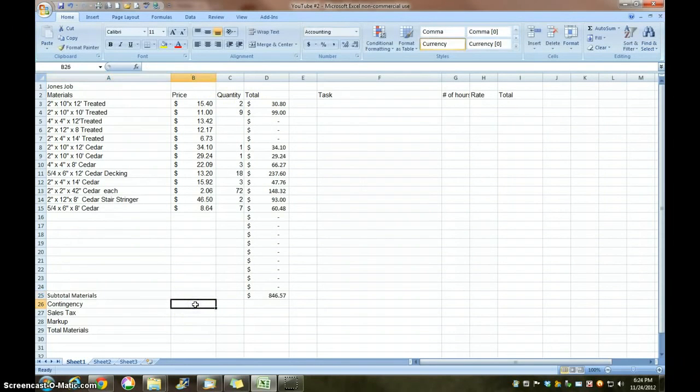I'd like to figure in a percentage for my contingency, and we're going to use 10%. Now that's coming up as $1. We want that to be a percentage, so I'm going to go back to that. Actually, I want all three of these to be a percentage. Now look what it did, it made that 1,000%. So go back, change that to 10%.